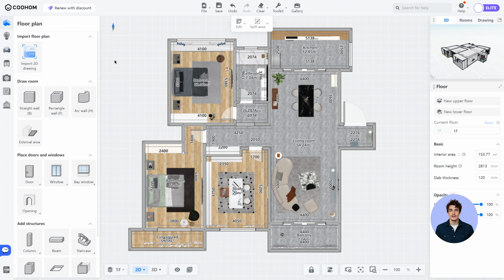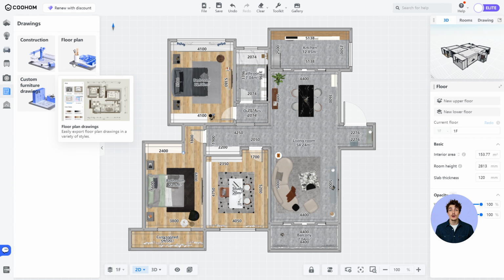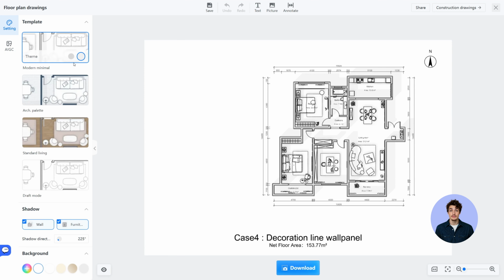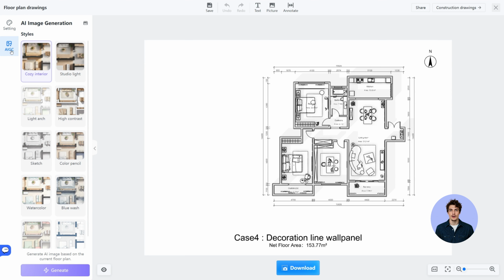In the Design tool, select Drawings from the left sidebar. Then, click Floor Plan. In the Floor Plan Drawings page, click the AIGC option on the left sidebar.